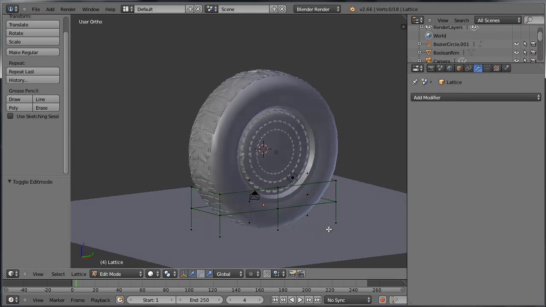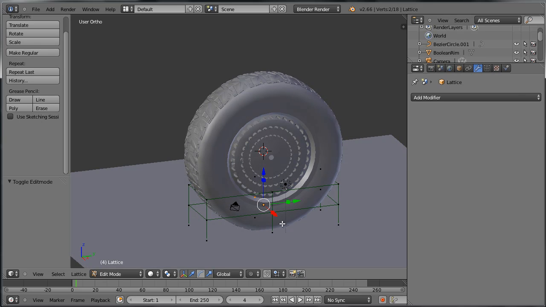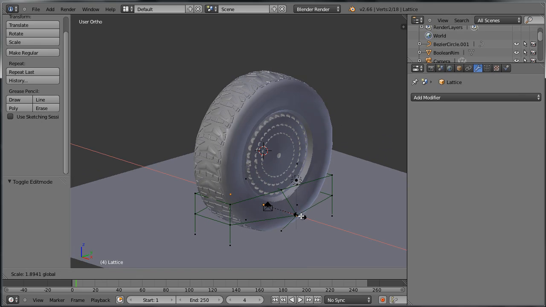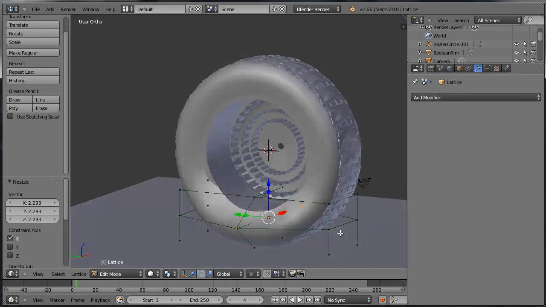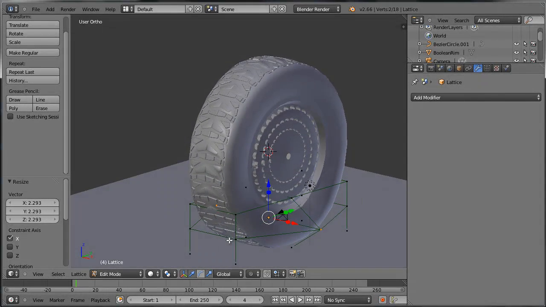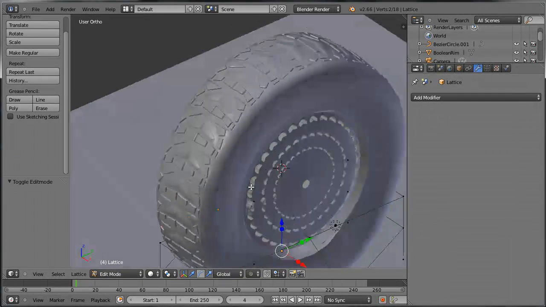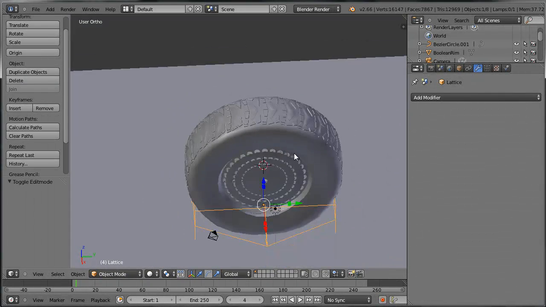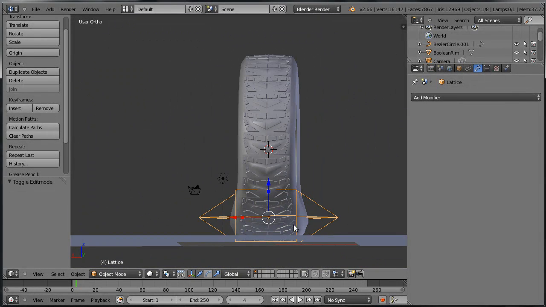Now I'm going to select my lattice object and the vertices down here, and I'm going to scale them in such a way that, as you can see, we have this nice effect here. Now, as you can see, we have the deflated tire.